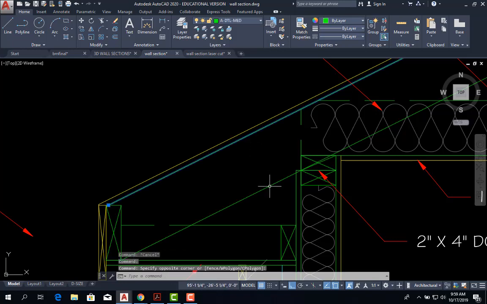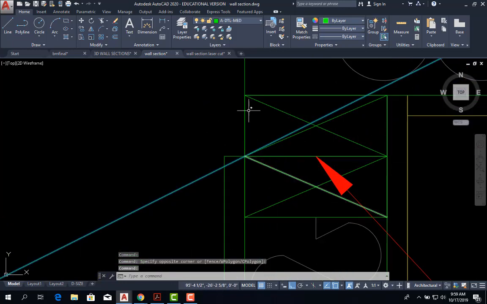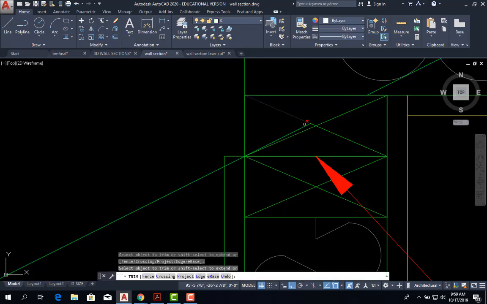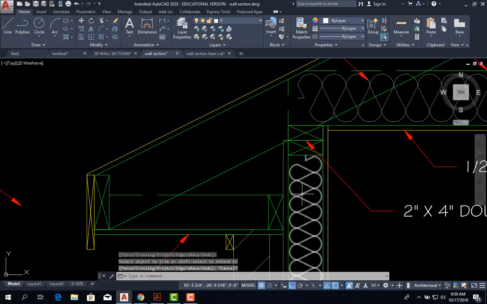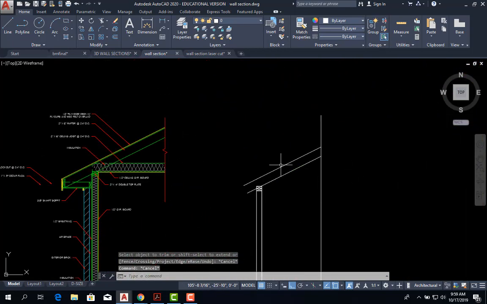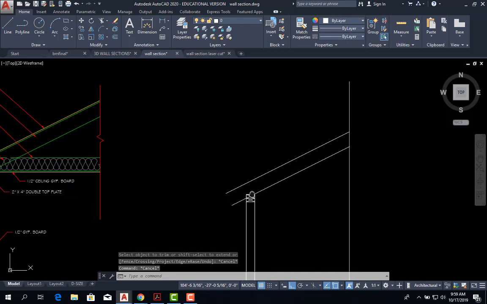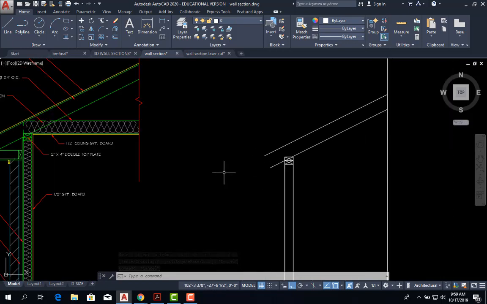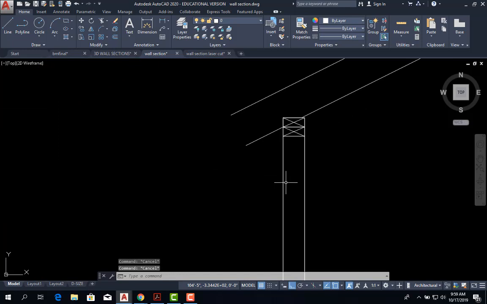See, that one already has the cut. Well, I forgot to trim this part. It should be like that. Now we have our rafter. How much is it going to go out? Well, we're going to offset 1'6". That's going to be our overhang.